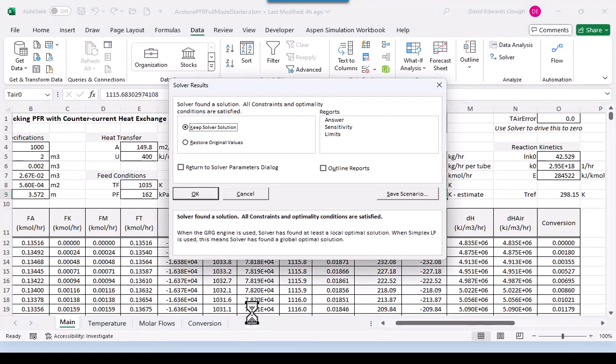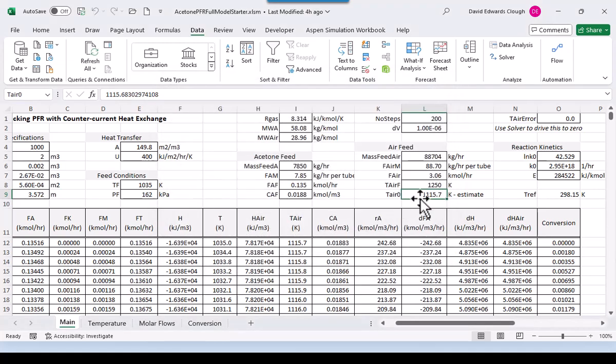And it says that it's done. The T error is 0. And the estimate is now 1115.7. Now that is a little bit different than the estimate that we got for the simplified model, I believe. But the full model is a different model, and it's more comprehensive.